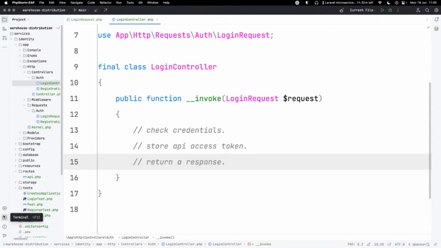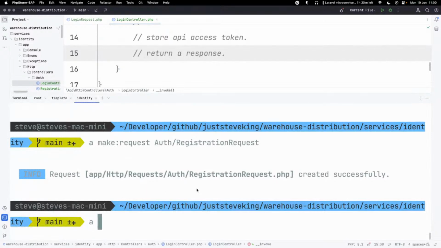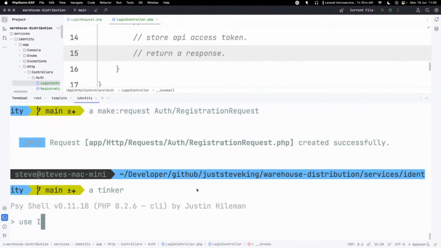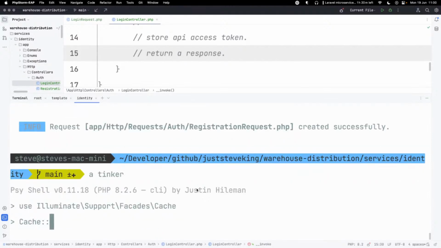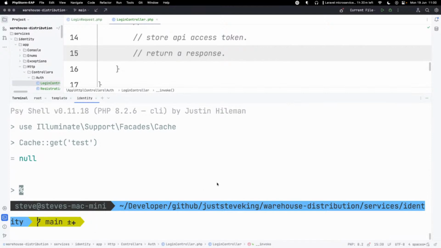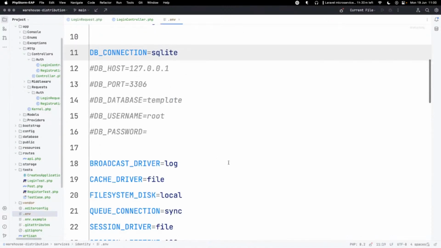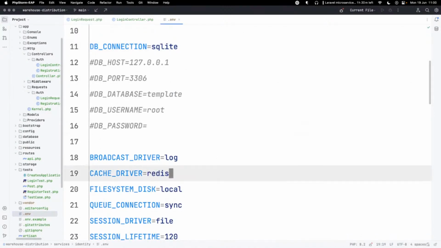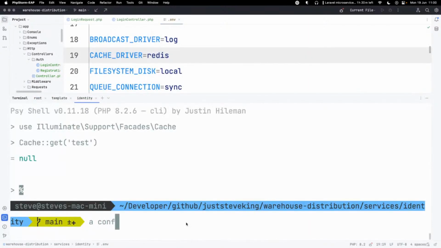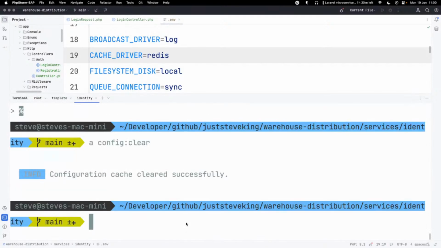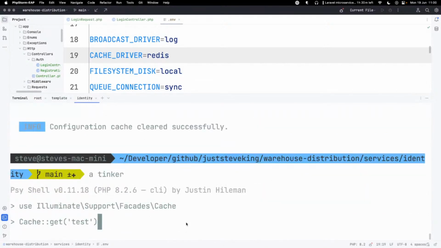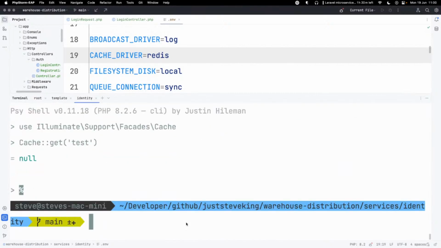What I am going to do quickly is start a quick tinker session, because I did notice something. So Illuminate Support Facades Cache get test. Null. Perfect. No, it is connecting. It is working. Actually, I haven't updated my env. Two seconds. Cache driver, Redis. Now a config clear. Come back to Tinker. No, that's still working. Perfect.